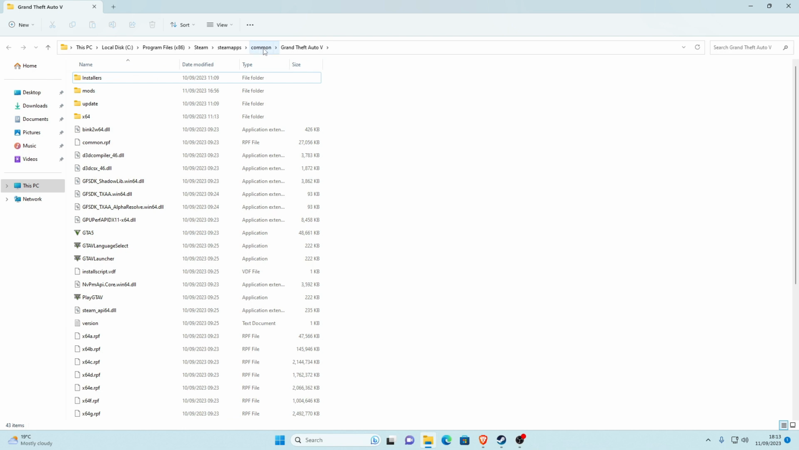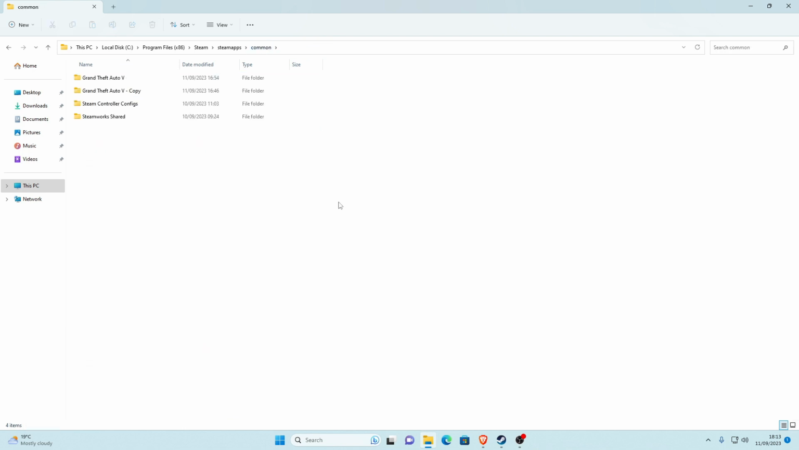Once you're in here, go ahead and go to the top and click on common. Then you'll see all your other games from Steam and your Grand Theft Auto game. As you can see, I have a copy here. This is a backup. I really do recommend to back up your game before you install any mods, because if them mods don't work and they ruin your game, like crash it, you've always got a backup file here.